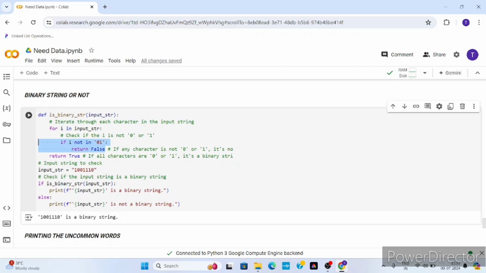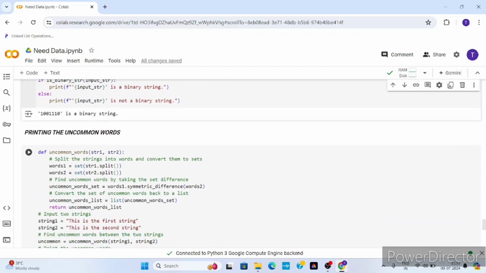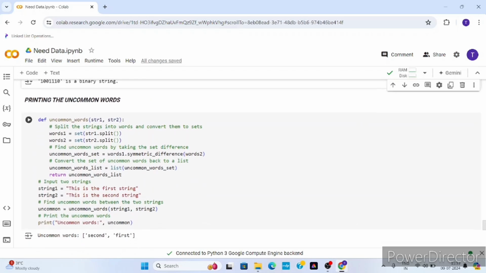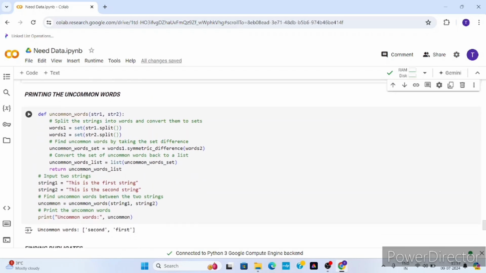That's it. And print the uncommon words, which means I want to check all the words from string 1 and string 2. What is the uncommonness? The words in the first string that are not in the second string, and the words in the second string that are not in the first, are the uncommon words between these two strings, right?